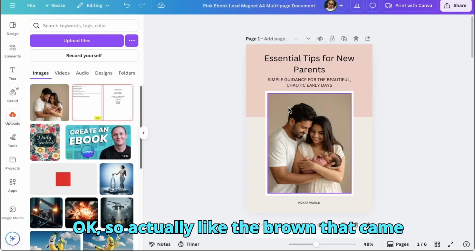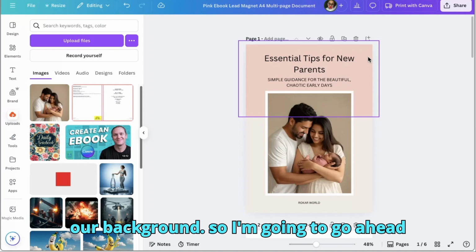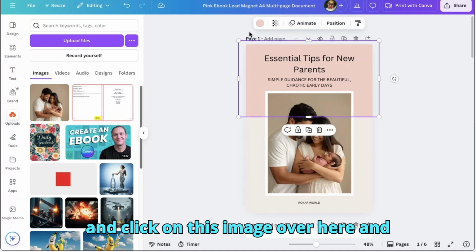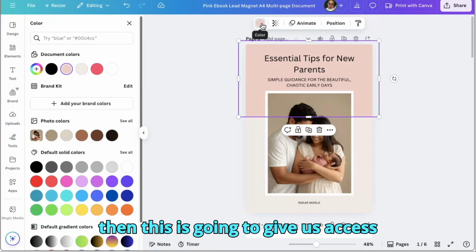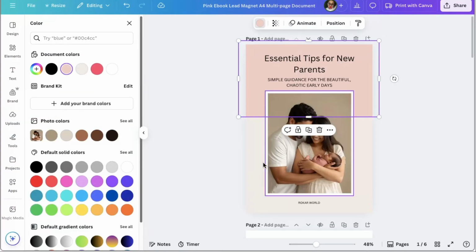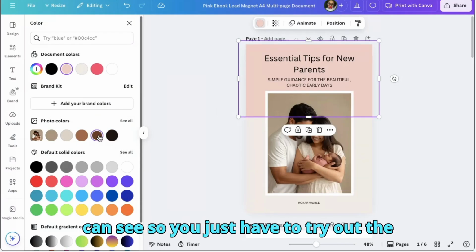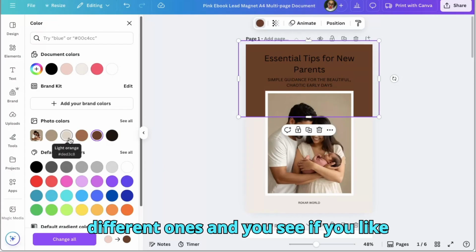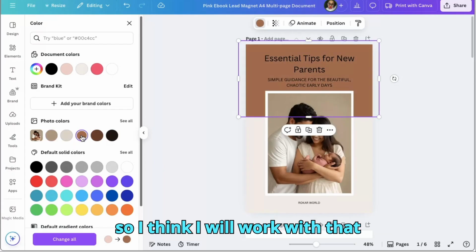Okay, so I actually like the brown that came with this, and I think we can use it for our background. So I'm going to go ahead and click on this image over here and click on the color option over here. Then this is going to give us access to the colors in the main image, like you can see. So you just have to try out the different ones and you see if you like them better on the design. So I think I will work with that.